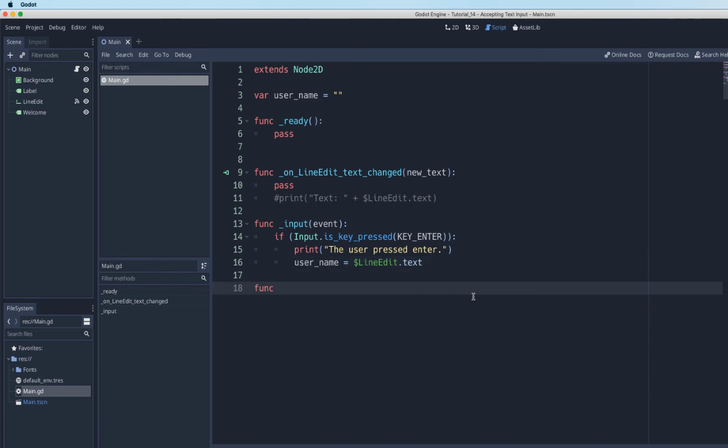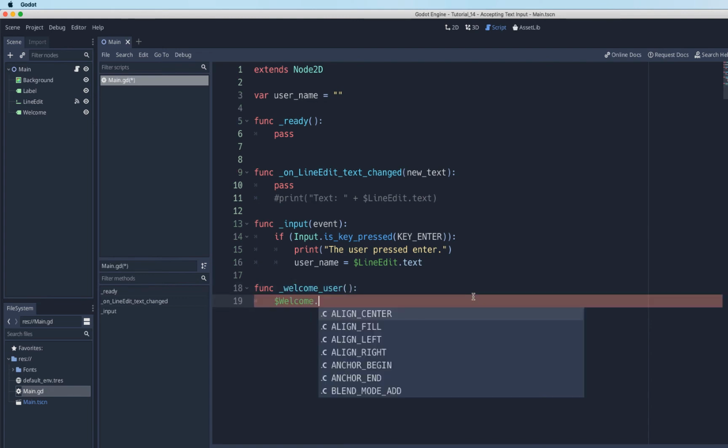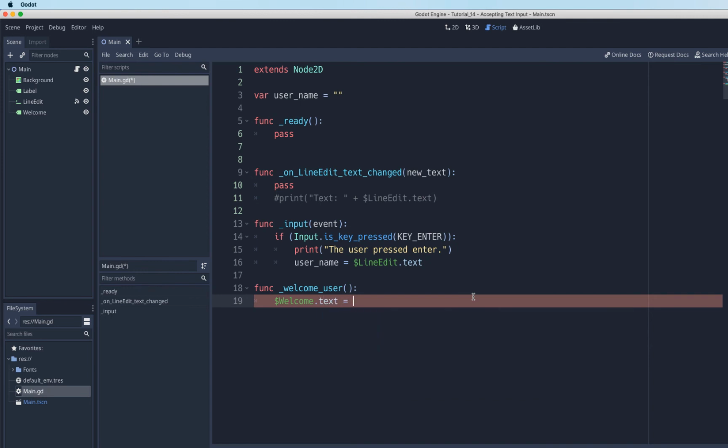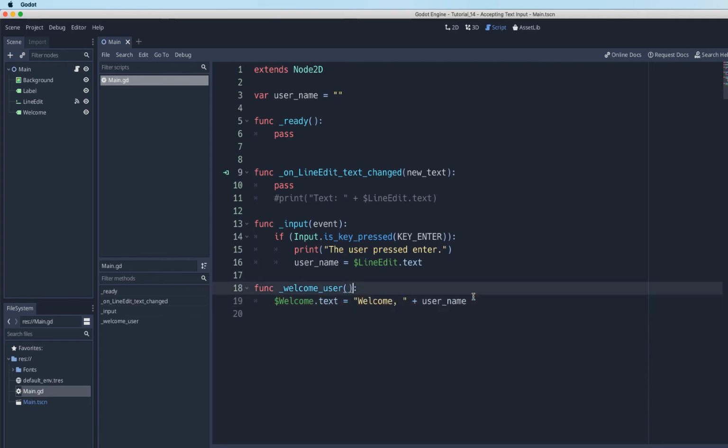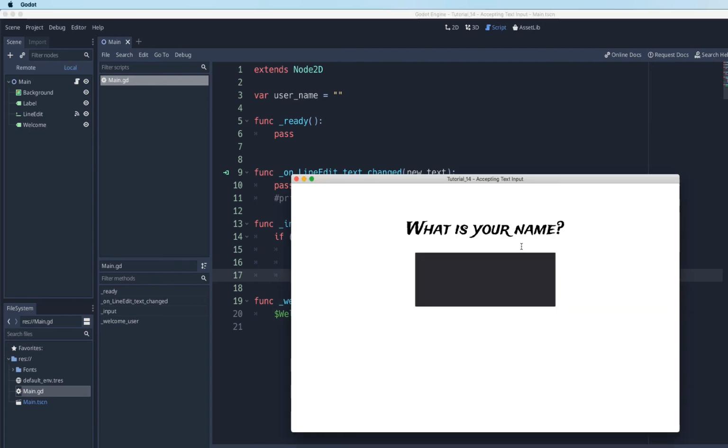So let's create a function called welcome user. That is simply going to say that I want the welcome label text to be equal to some string. And I'm going to say "welcome" plus the value stored in username, just like that. And then, of course, I have to make sure that I call that function when the user presses enter. And let's see if this works.